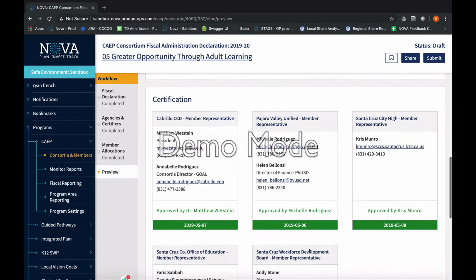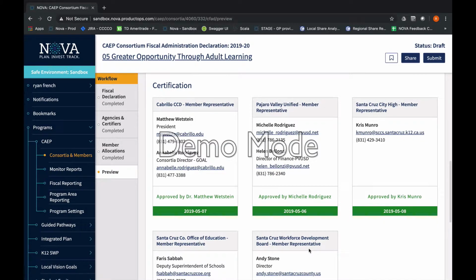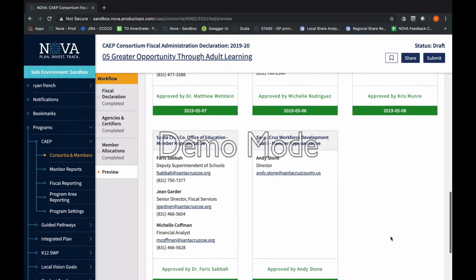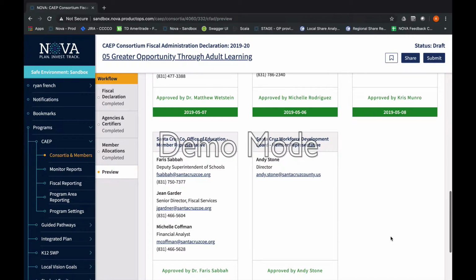Once all approvers have gone in and certified, this CFAD will go into a certified status, and then we're on to the next step.